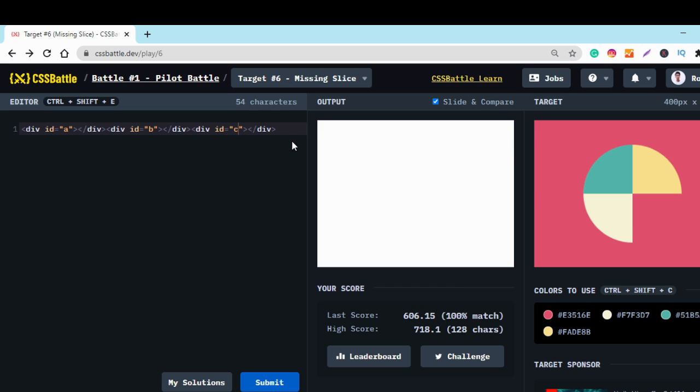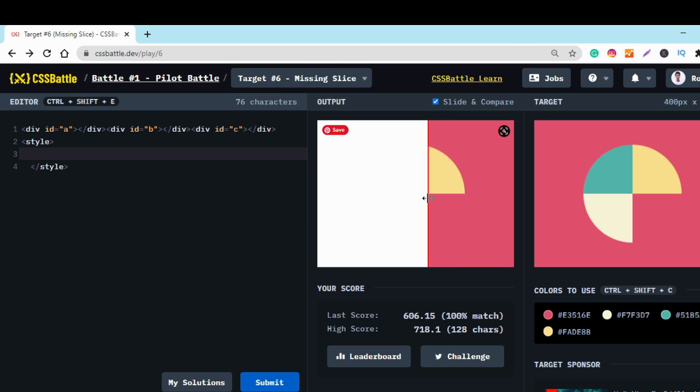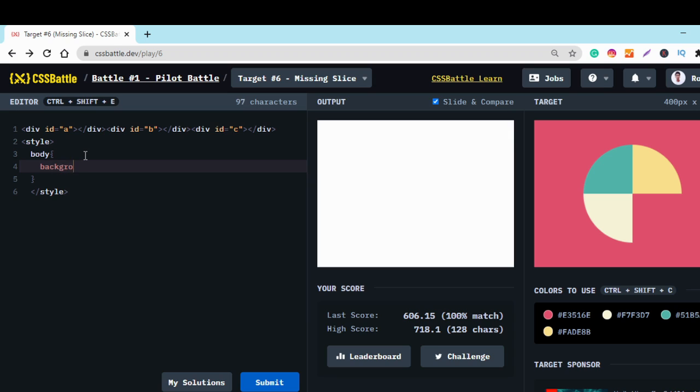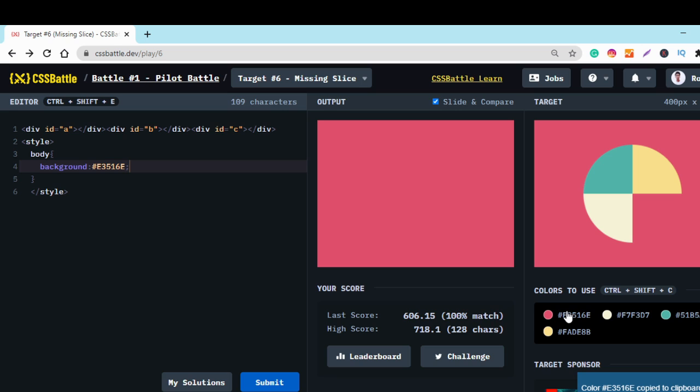Now we open our style tag for the CSS. So here we write style and close the style tag. Here we need to change the background color, so we select body. Sorry, we select body and give background color this pink. Perfect.